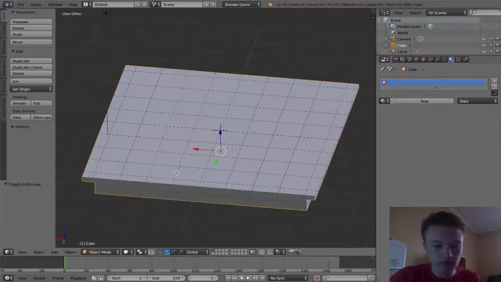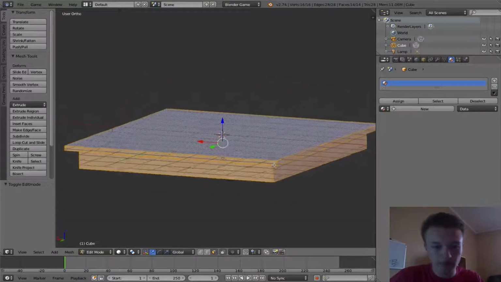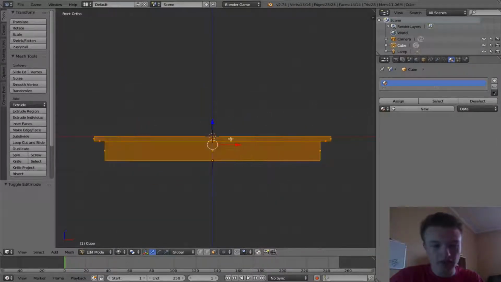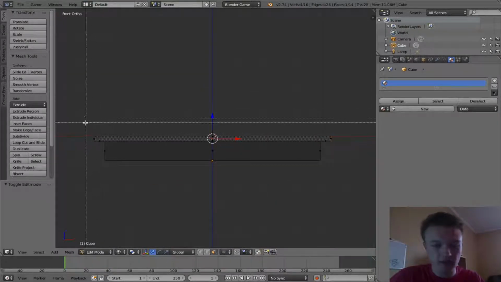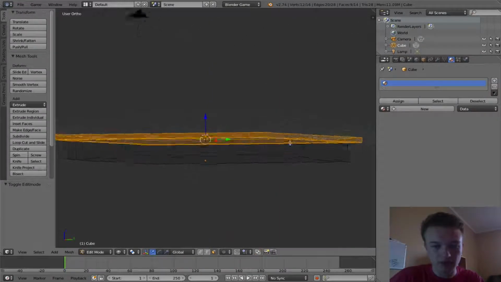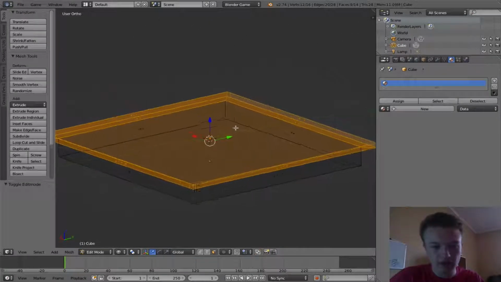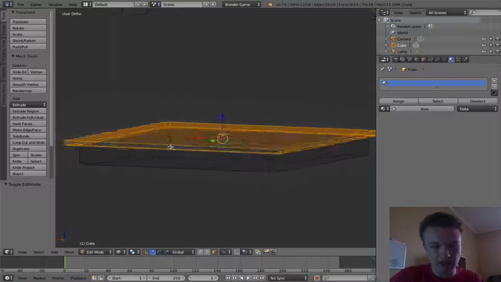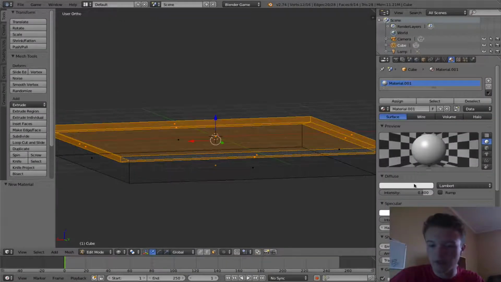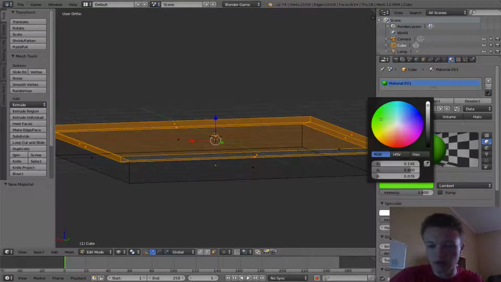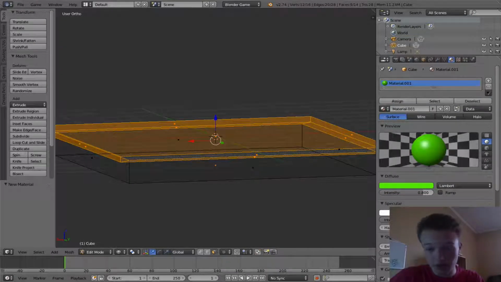We're going to go into edit mode. We're going to click Z, and we're only going to select the top part of our little mushroom area here. So I believe, yeah, that's all of it. And we're going to add a material here, and we're going to make it green. That might be a little too green. Just do whatever you want with that. We're going to turn the specularity off, and click Assign. So we're assigning these vertices to this material.